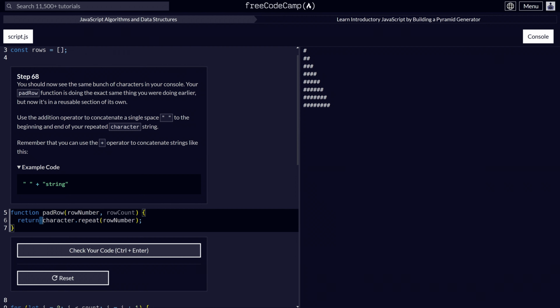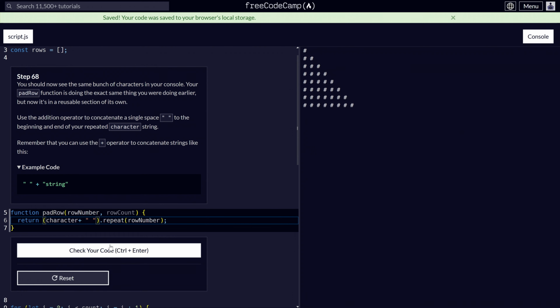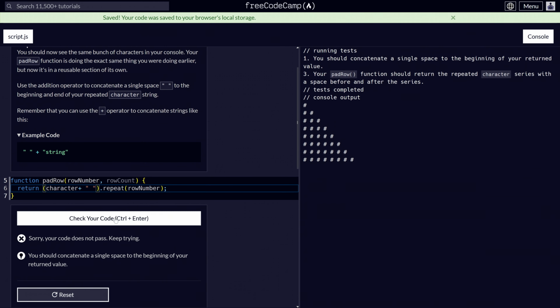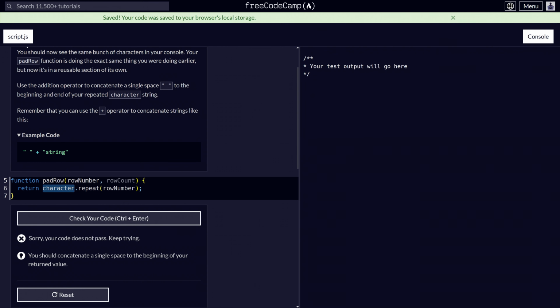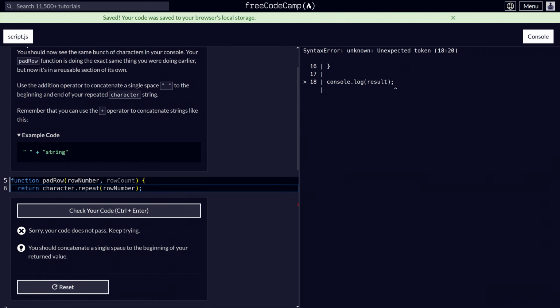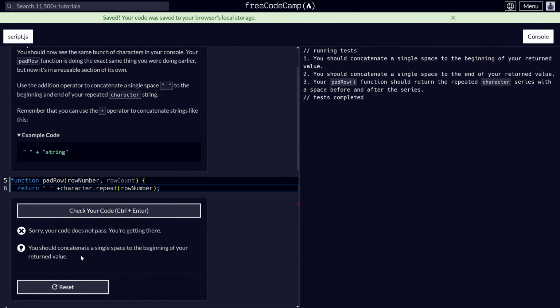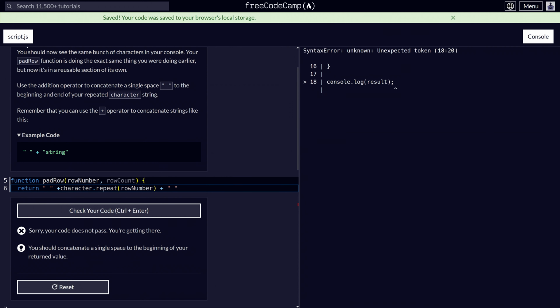Do they want us to do that in here? Kind of high level stuff. Oh no, maybe I am dumb. You should concatenate a single space to the beginning of your returned value. That's the end, not the beginning. Beginning and end. Read the instructions.